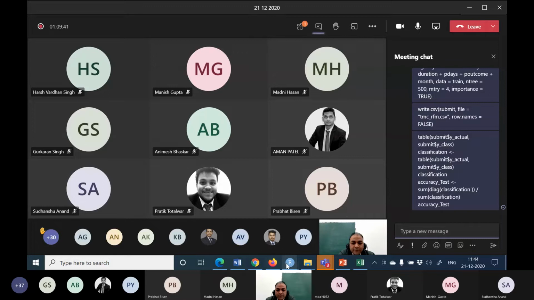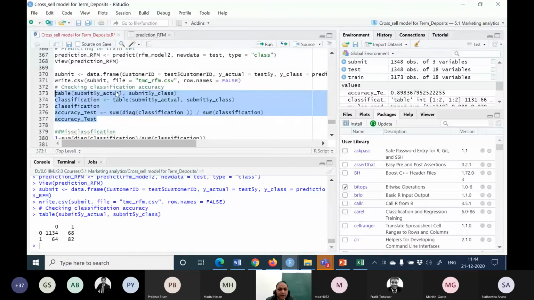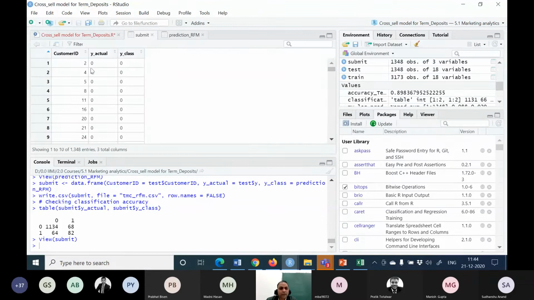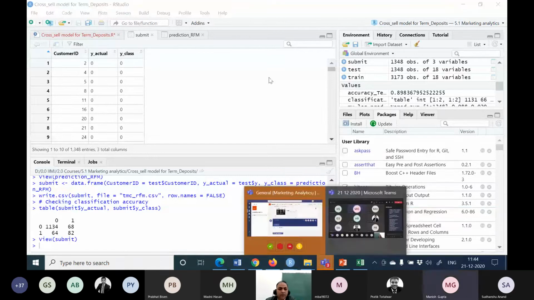You can look at the table also, the data frame. So for, let us say, customer ID 2, our prediction is correct. For this also the prediction is correct. For this I'm sharing the screen now. Hello. Yes, sir. You are sharing your screen, okay.